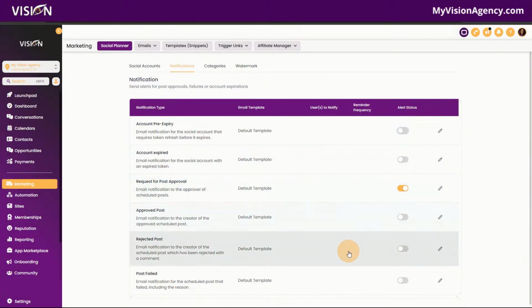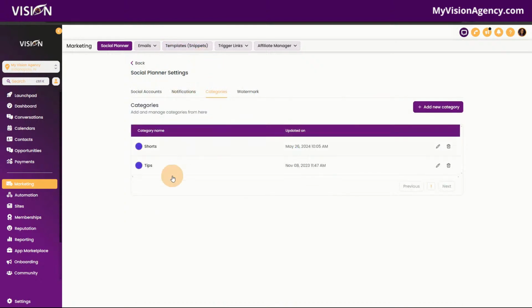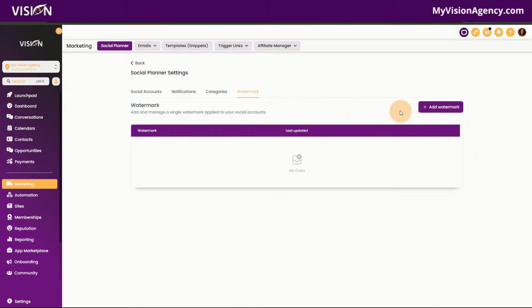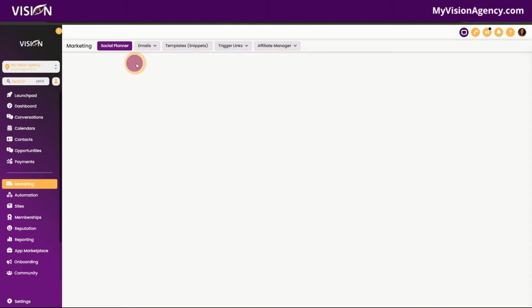So you can customize all of these for account expired, request for post approval, approved posts, rejected posts, and failed posts. You also have your different categories here that you can select, and then you can even add a watermark. So that's really cool too if you wanted to add those before they're approved.